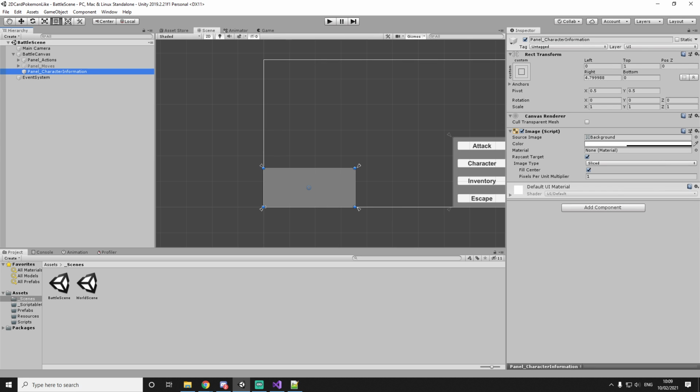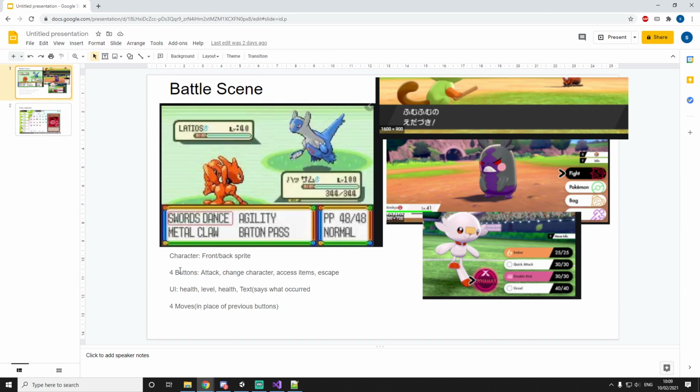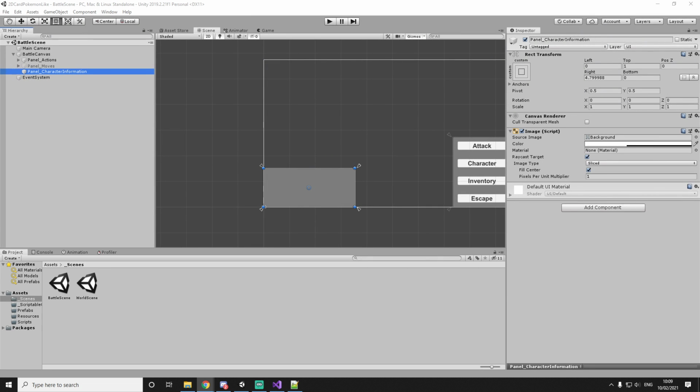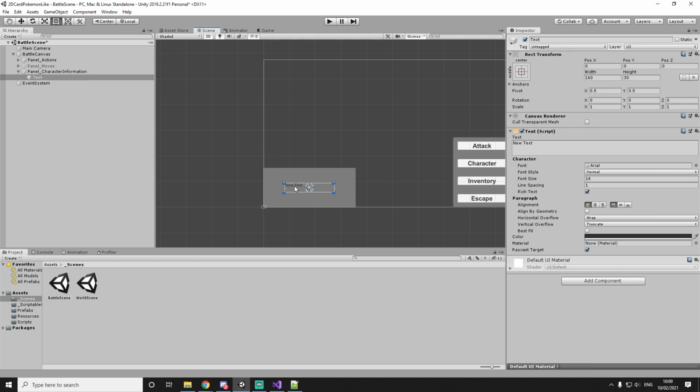And now what do we have here? Inside the information, what we have on our reference, we need a name, I guess the gender icon, level, and then how much health, and then health in numbers aside from a bar. So let's do this. First, create a text component, which is going to be the name. So text character name.